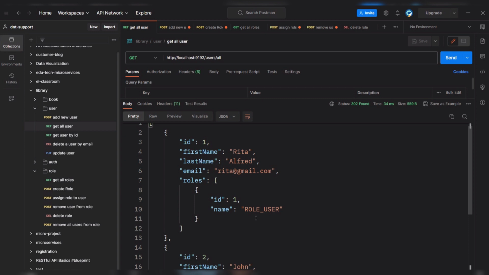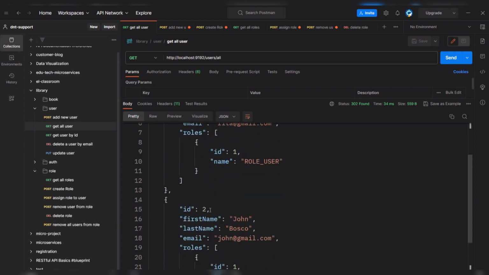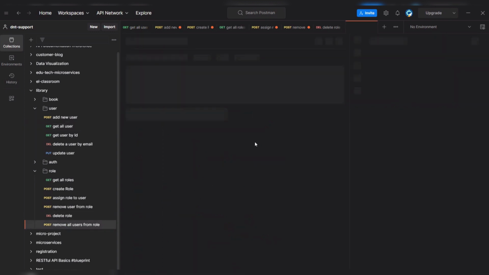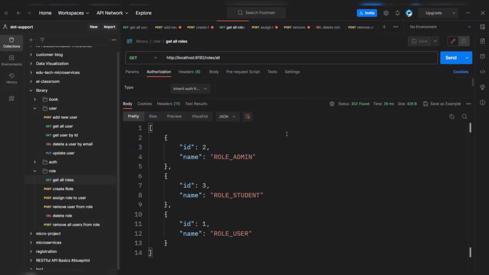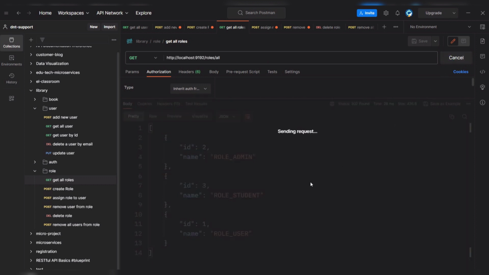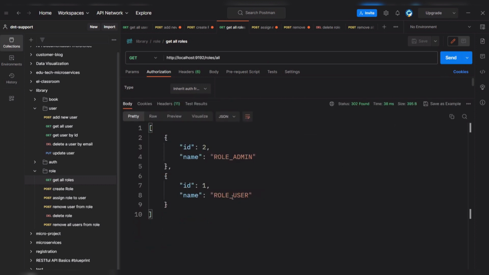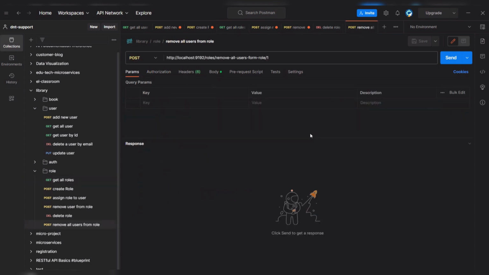So the last one we're going to test, we remove all users from row. So now we have a row called user, and we have 2 users attached to that row. So now let's remove every user from that row. And that row is number 1, right? I think it's number 1. Let's get all rows. Let's refresh. So students is number 1. User is number 1. So let's remove all users from that row. Remove all.